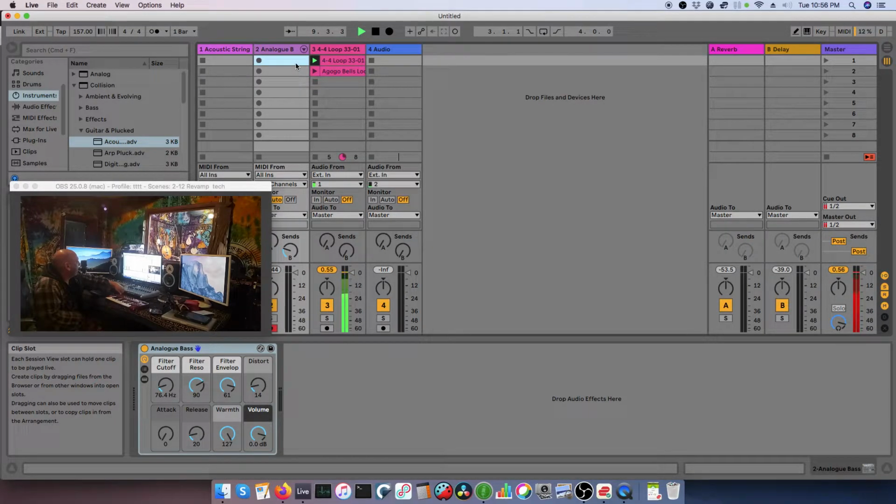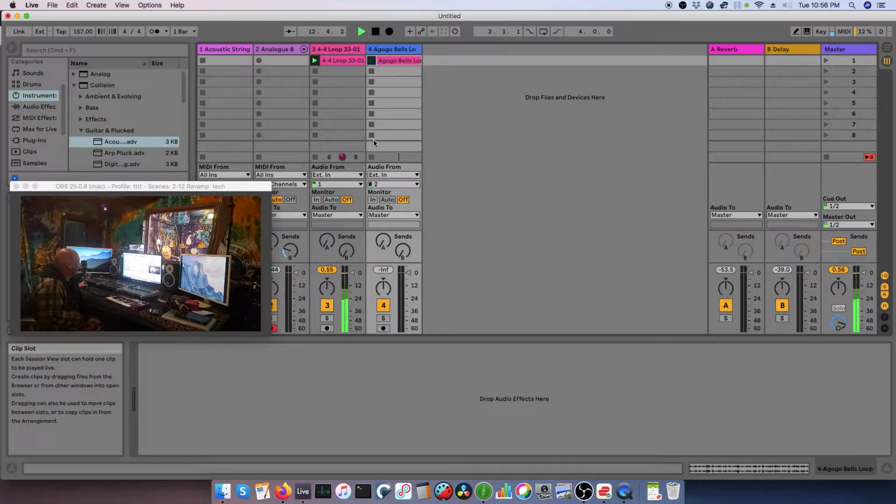Okay. So if I had something else, like here's a little go-go bell. It might sound terrible with this. I don't know. Let's try it. Let's see what happens. Yeah, it's terrible. Anyway.